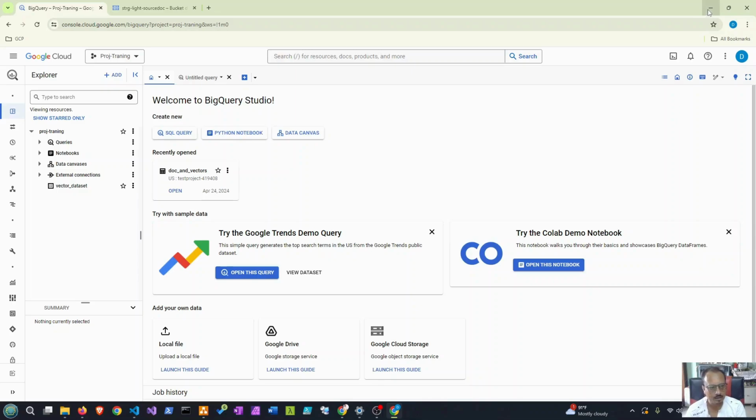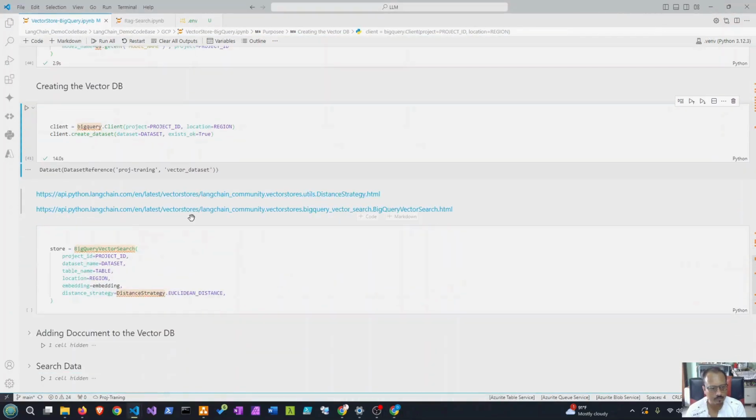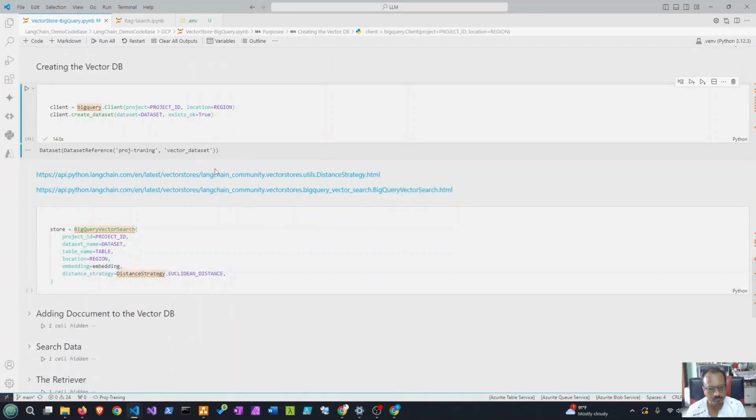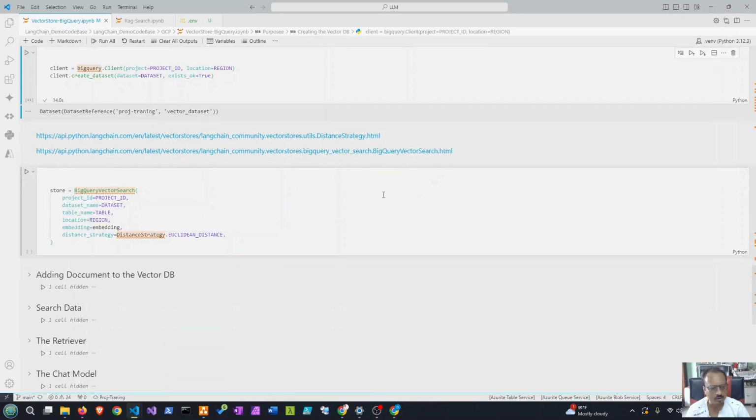Now go to our code. All the necessary links are here, so you can read more. I'll be pushing this particular code to GitHub, and I will paste the link to the video also, so that you can download this notebook and go through it with all the necessary information. You can go and read more from the articles that I am referring to.